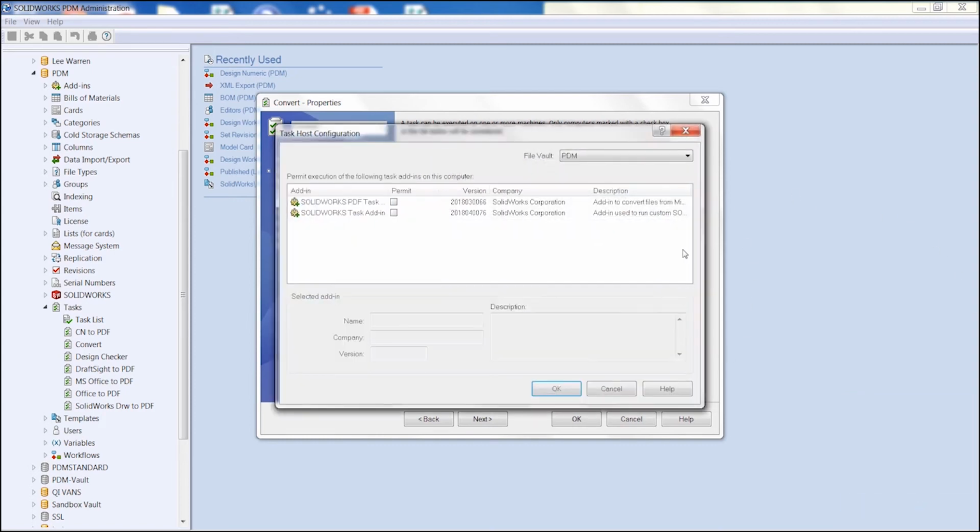By clicking on that option, making sure the vault name is correct here in the drop-down, I see two add-ins here, a PDF add-in and a generic SOLIDWORKS task add-in. The PDF task add-in here is for converting things like Office files, so Word and Excel documents to PDF, and also drafting documents such as DWGs to PDF. I can permit that. And the generic one is to run the convert task to run native SOLIDWORKS files to PDF or any other format there. So we'll click OK to that.